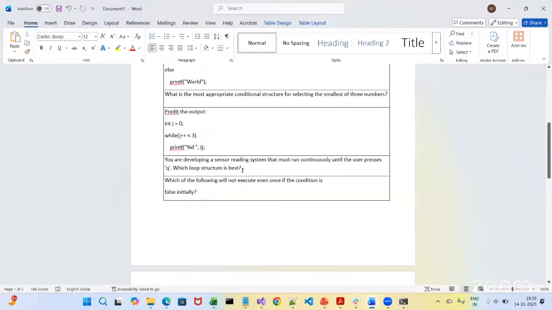You are developing a sensor reading system that must run continuously until the user presses Q. Which loop structure is best? Infinite loop. Whenever you need to control the loop running infinitely, and then when you press Control C or quit, when the user gives Q, then that particular loop should stop. So I think that is the infinite loop.